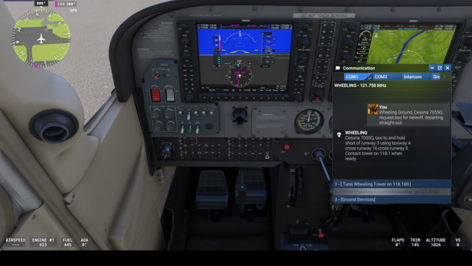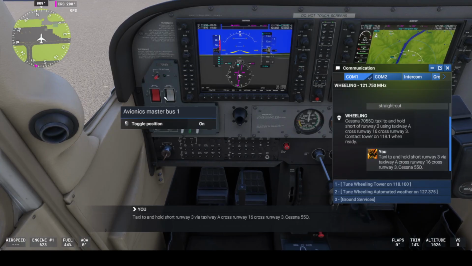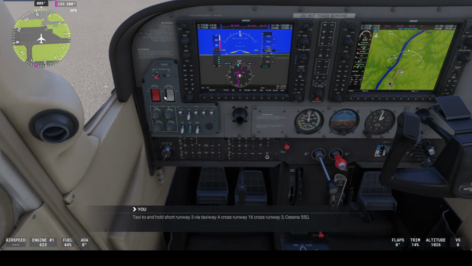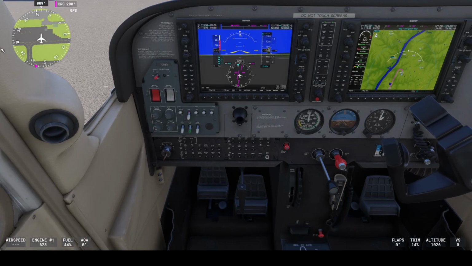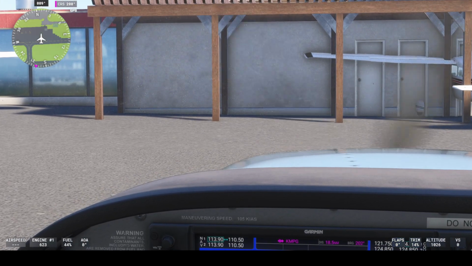Good enough. Taxi to and hold short runway 3 via taxiway... Tilde key and get rid of it. 16, cross runway 3, Cessna 55 Quebec. Okay, over the nose, over the nose. You know, I've got these voice commands that are flawed, so I have to say it twice sometimes, and that's not the way it should be.